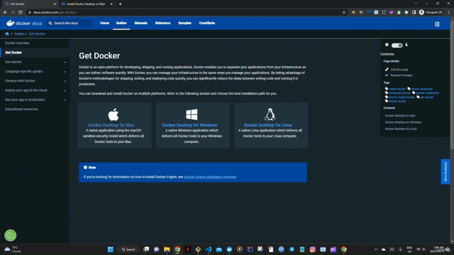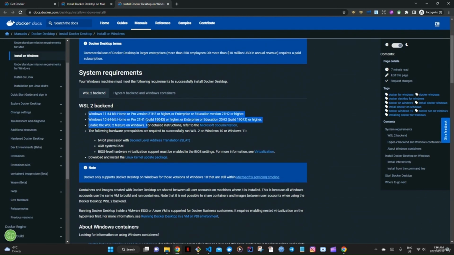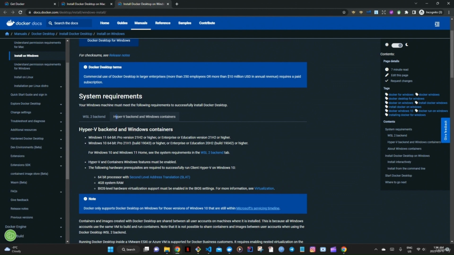Then installing Docker on Windows is a bit tricky because you have to make sure that you meet several of these requirements. Of course, you need to have Windows 11 64-bit Home or Pro version, or Windows 10 64-bit Home or Pro version, and you also have to enable the WSL2 feature on Windows using the terminal, or if you have the Pro version, you just need to use the Hyper-V backend and Windows containers, which already comes pre-configured on the operating system.